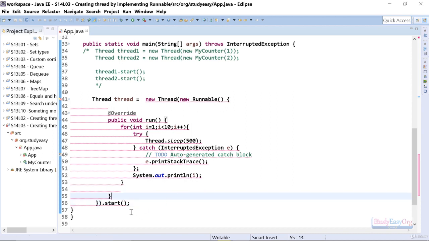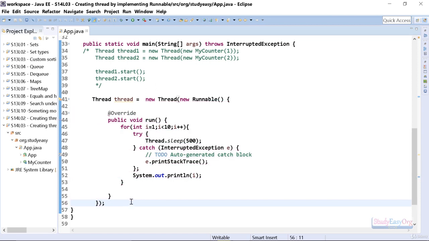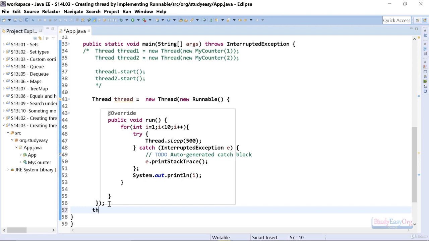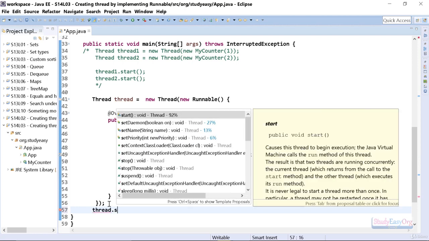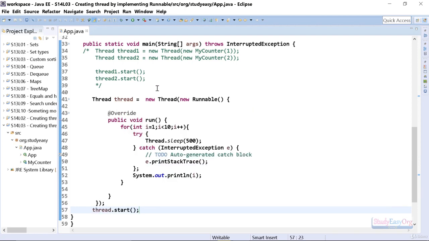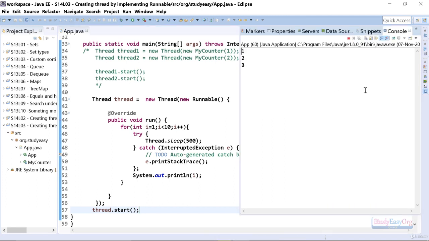So what is the solution? Don't start the thread right away. Get rid of the call to the start method and your issue will vanish. And in order to start the thread, we will simply type in thread.start. And now again, if I execute the program, there would be the same output, right?